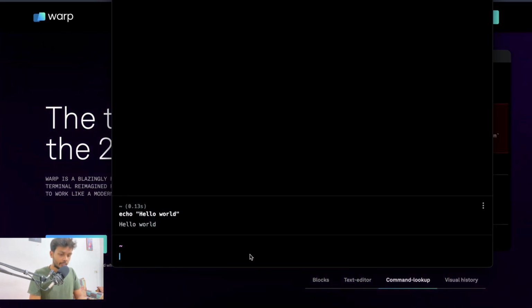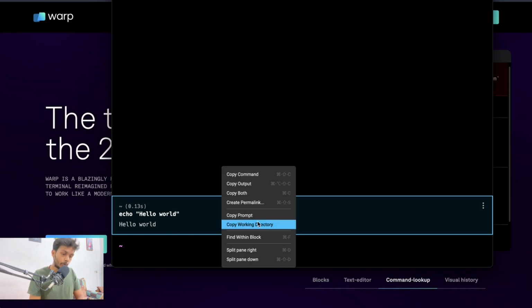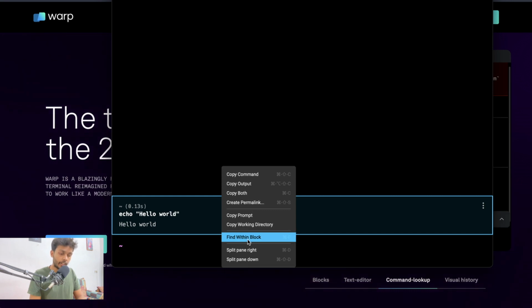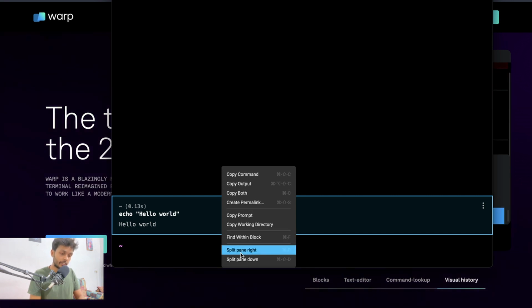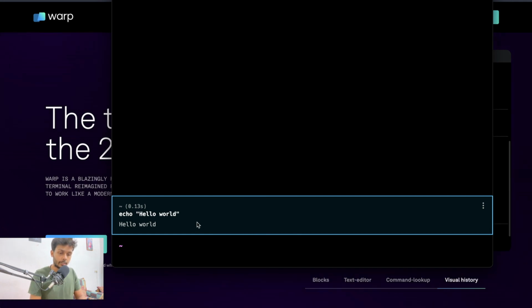Apart from that, there are other features as well, like working directory, copy prompt, find within the block, split right, and split down. So these are really cool features that you can have inside this terminal.